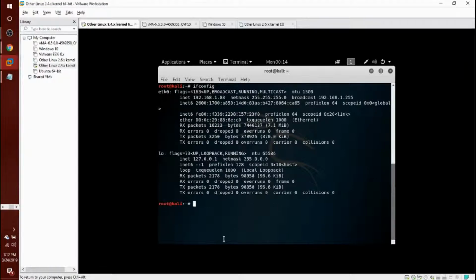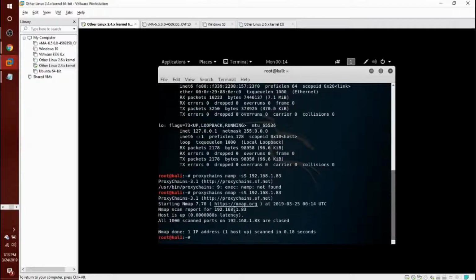You can test your proxychains to see if your server's up and running by typing in proxychains nmap -sS and then typing in your IP address, which is 192.168.183, or whatever your IP address is. Oops, I misspelled nmap, silly me. The host is up for me with a 0.00000080 seconds latency.